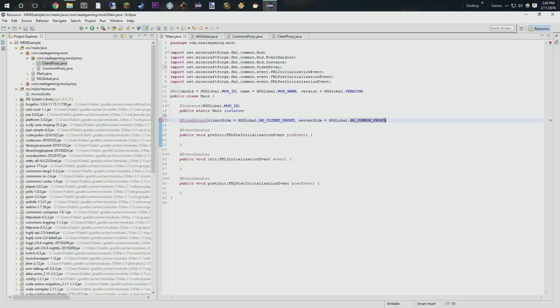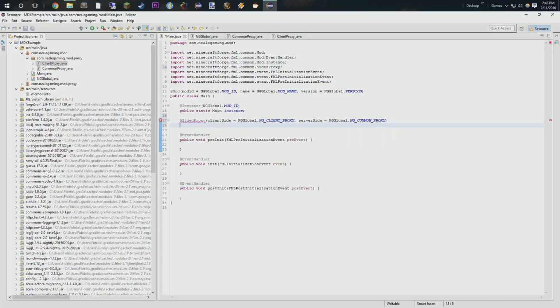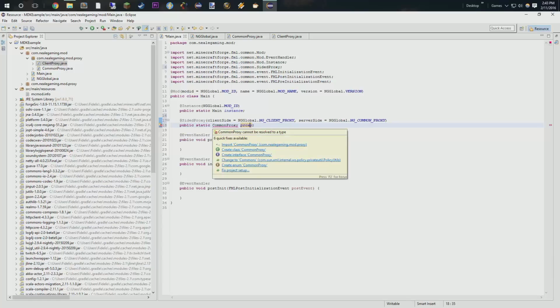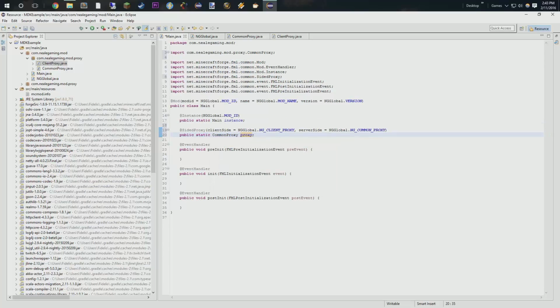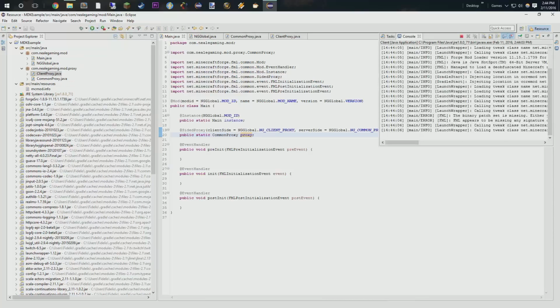Right, so this is essentially stuff that's being rendered on the client side, stuff that's being rendered on the server side, and then what we need to do is we need to actually create a variable. We need to create one of those variables that's going to be referencing this proxy, and we will do public static CommonProxy, and we're just going to name that proxy. Nice and tight. We're going to import our CommonProxy class there, and boom, no errors. We're looking good. So let's check this out. Let's jump into Minecraft here.